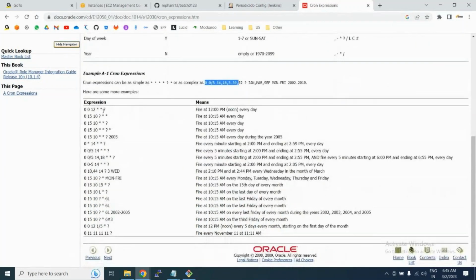Here you can see they have given some examples. You can go through them to get some hands-on. 0 0 12, which indicates that it will get executed at 12 p.m. every day. I think this is the day, and this is the month, so it will get executed every day at 12 p.m. Something here they have maintained, 10:15 also every day.